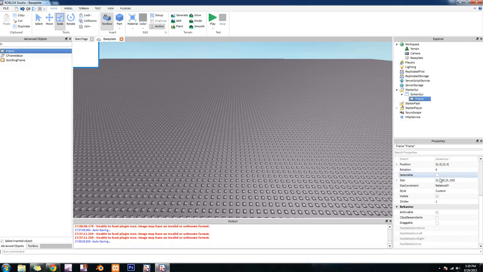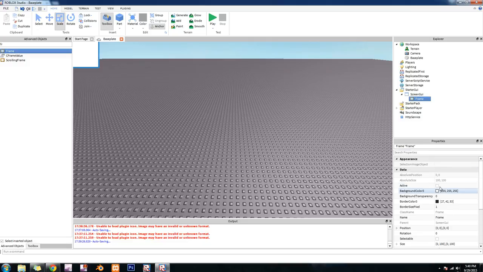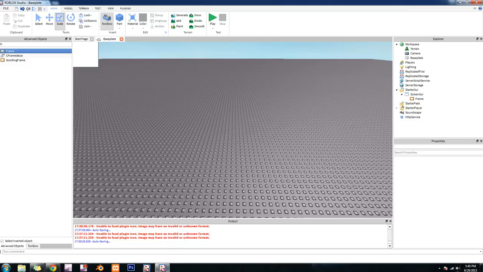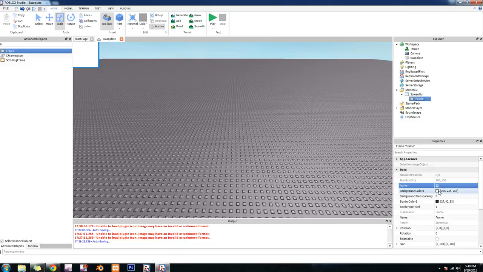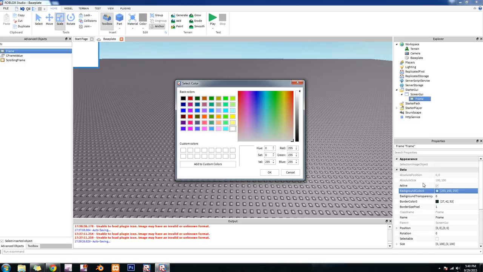So there are a bunch of properties in here you can edit. There is active, which is basically whether the user can interact with it. You don't really need to worry about that. The background color, which is the color of this background here. So right now it's white. If you want to change it to something else, you click on that, and this window should show up. Click on the one that you want. Let's do black.